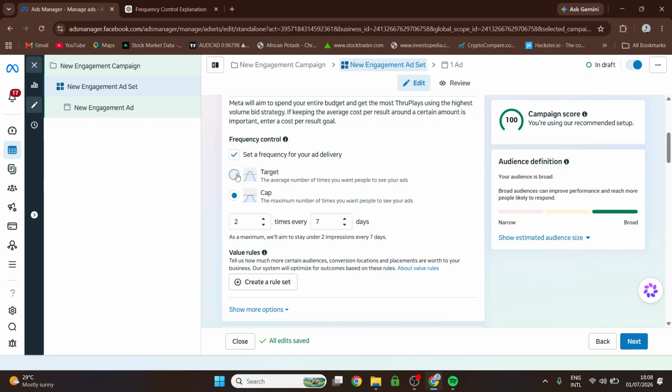So in this section where we have a target frequency, you see the average number of times you want people to see your ad. You see, this is an average, right? So this means that one person can be shown your ad more than these 2 times, right? It is possible for one person to see your ad 3 times. It is possible for one person to see your ad 2 times. It is possible for one person to see your ad just one time within this time frame, which is 7 days, right? Now let me explain these two scenarios for you.